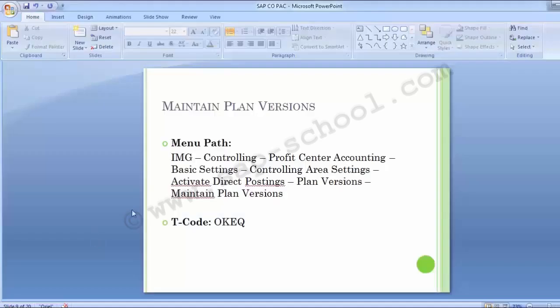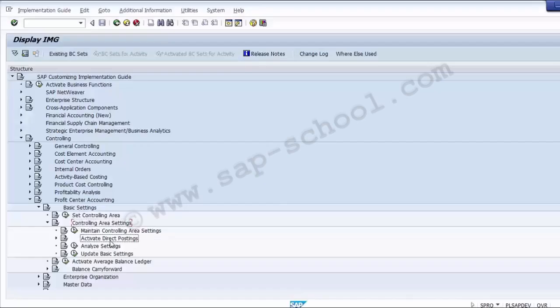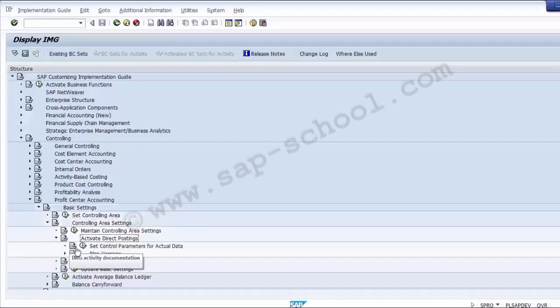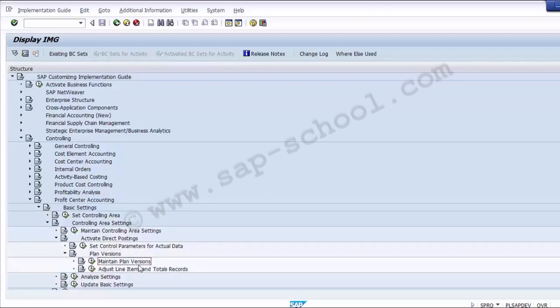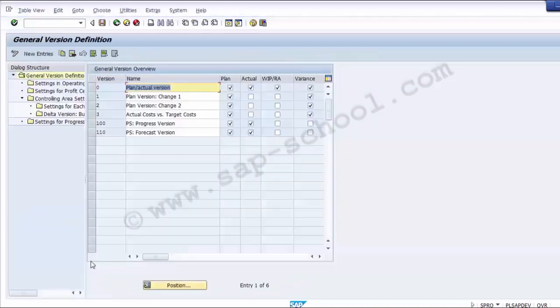In Controlling Area Settings, now we need to go to Actual Direct Postings and then Plan Version. So Actual Direct Posting, expand, then go to Plan Versions, expand, and in this we can see the first option, that is Maintain Plan Version. So the path is Controlling, Profit Center Accounting, Basic Settings, then Controlling Area Settings, Activate Direct Postings, Plan Versions, and then Maintain Plan Versions. Once we are on this path, we need to execute this particular configuration step.